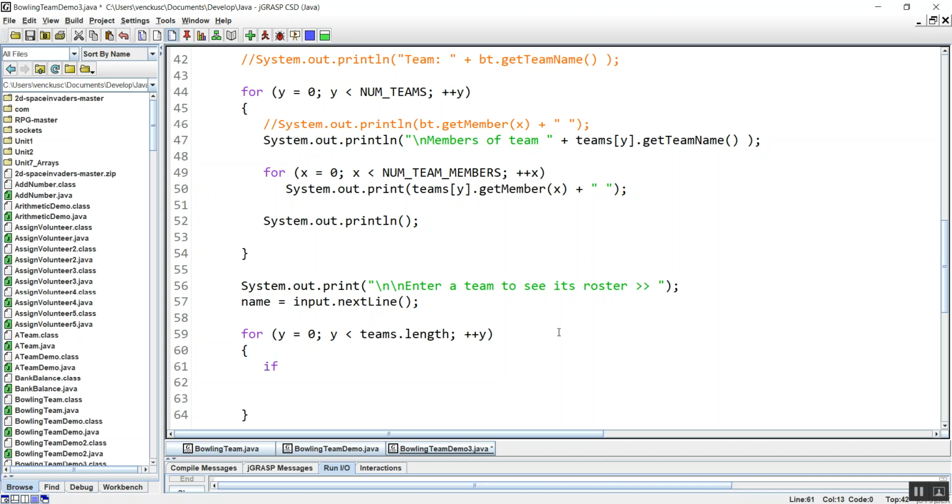So I'm going to say if name is the name of the team, right? If name dot equals, right? So if that name dot equals what? If name dot equals teams, the index or subscript y dot get team name. So if it's equal to that, I found it. So it's going to just keep searching until it's equal to it. So if I misspell it or whatever, it's not going to find it.